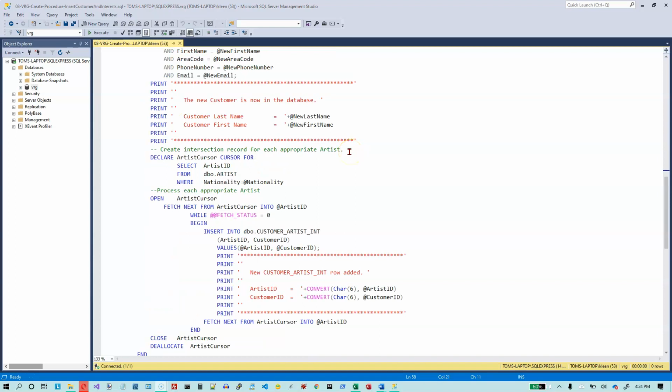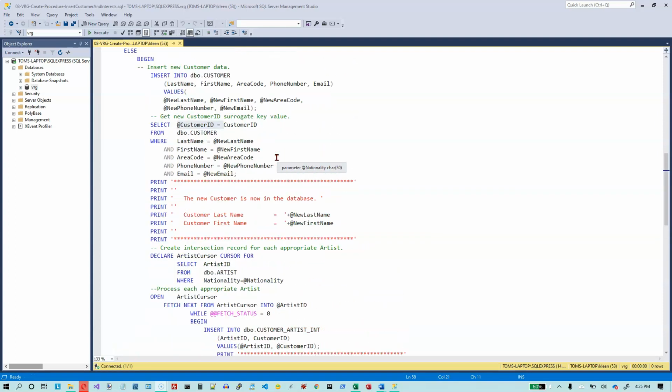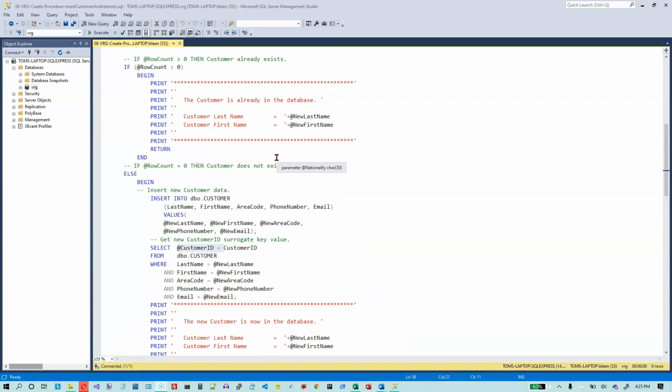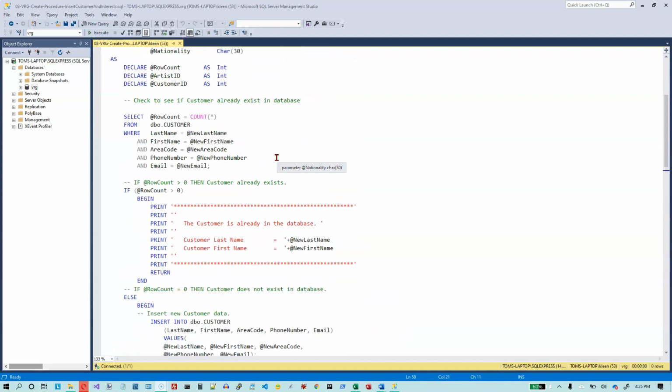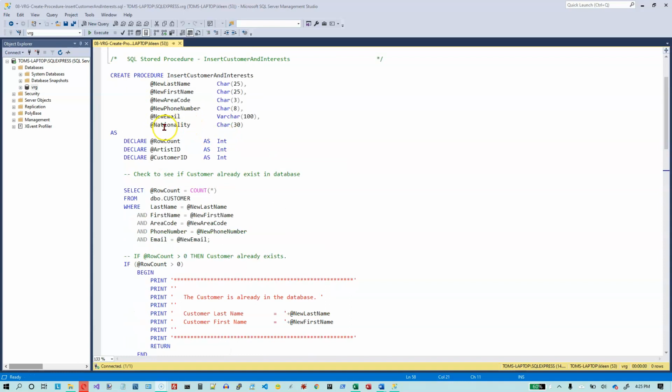So after we put the customer into the customer table, we have to make some entries in the customer artist intersection table. We were going to have a rule for doing that. We're not going to have them pass in the names of all of the artists that they're interested in. Instead, that's what this last argument here was for, nationality. There is no nationality in the customer table, but there is a nationality in the artist table. So they're going to tell us a nationality that they are interested in.